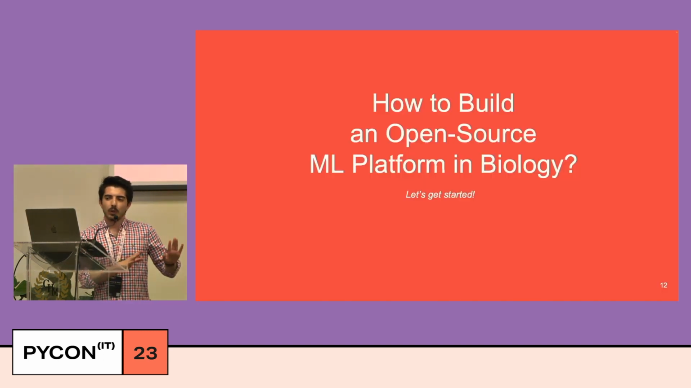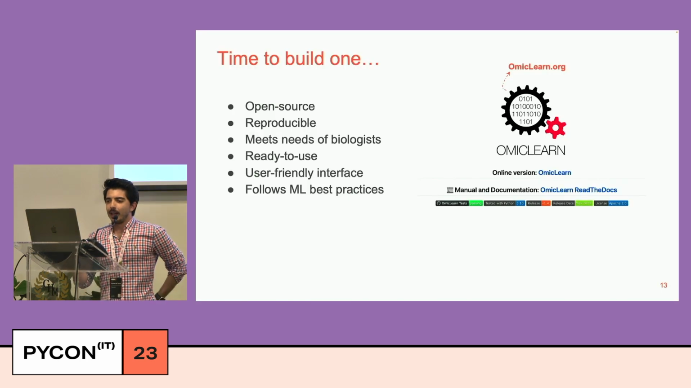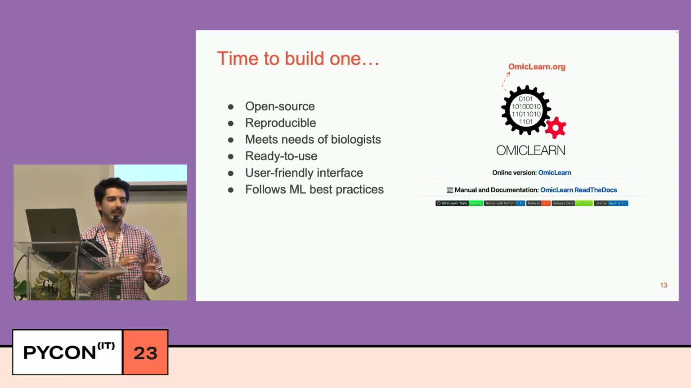So far we talked about the what and why we develop this platform. Now let's talk about the how. I think this is the most important part for Pythonistas. After listing the reasons why we should develop this platform and the needs of the biologists, first of all, the code should be open source, right? The second is reproducibility, and it should also be really easy to use for biologists. Then we end up with OmicLearn. You can reach it at omiclearn.org.